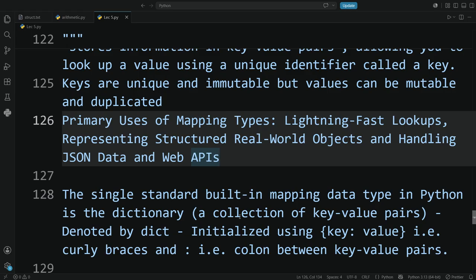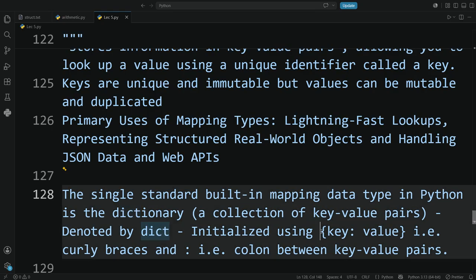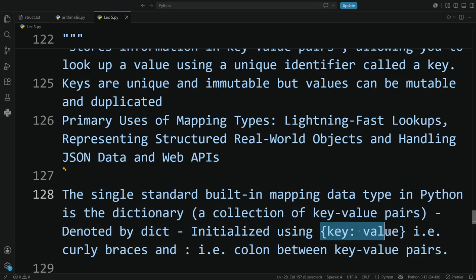Within mapping data type, Python has only one standard built-in mapping data type, which is dictionary. Dictionary is a collection of key value pairs. It is denoted using dict and initiated using key colon value within curly braces.